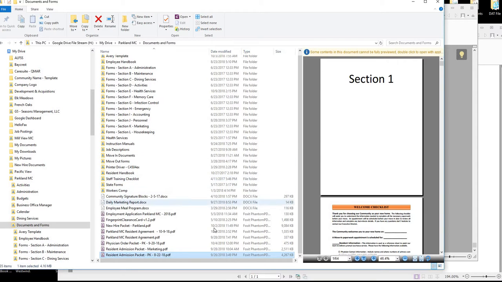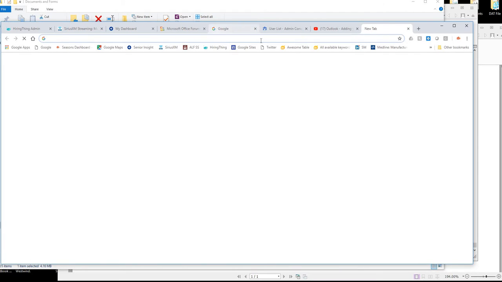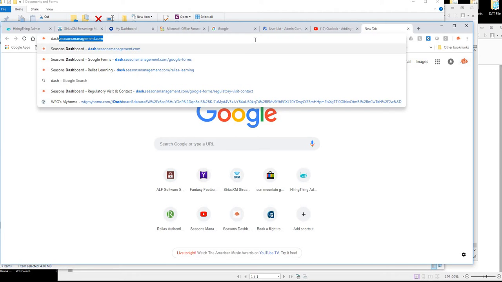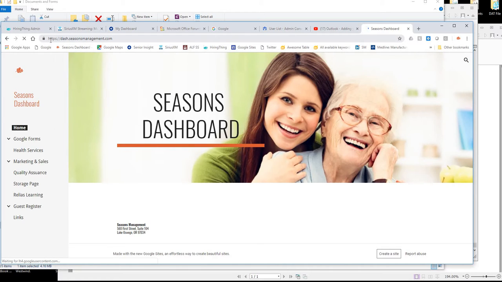Okay, so we're going to close this out, because now you've already executed the enrollment form with the families, and now we're going to introduce you to the Seasons dashboard. We're going to go to dash.seasonsmanagement.com, and no www, it's just straight dash.seasonsmanagement.com. The prefix is dash. On this web page, this is our Seasons dashboard. It's an unpublished website.